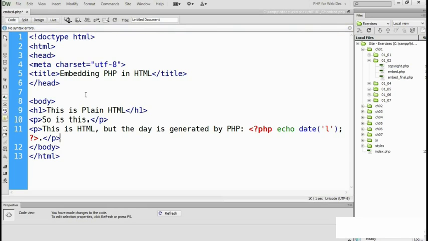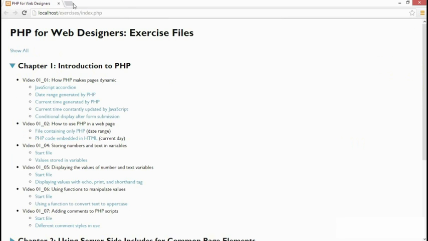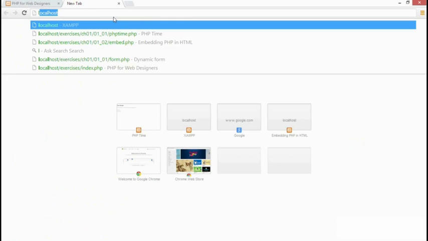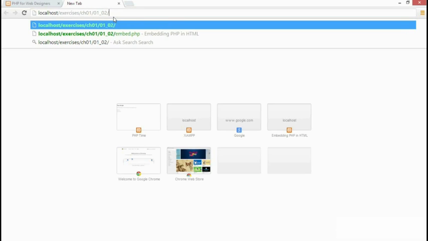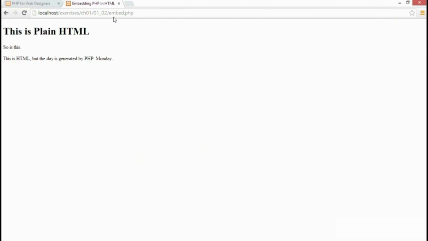I'm just going to save that page, Control S or Command S in your editor, and then let's go into our browser and see the result. I need to open a new tab, and the address will be localhost/ch01/01_02/ and then the name of the file, which was embed.php. And there it is. There is my web page.